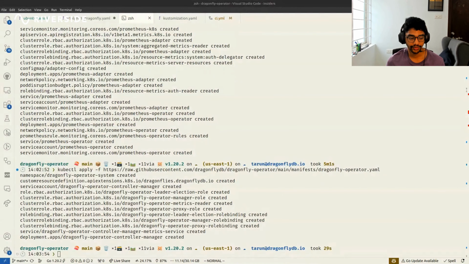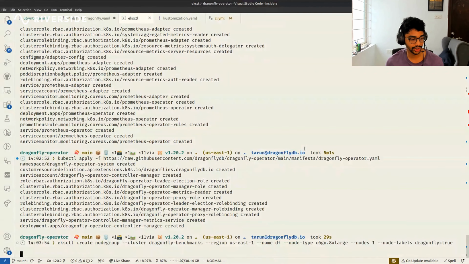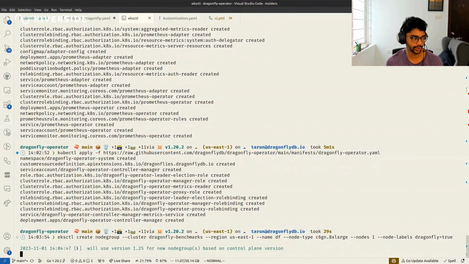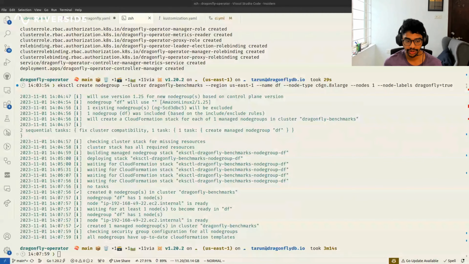Now that even the Dragonfly operator is installed, let's now create the node groups for Dragonfly. So essentially, as we discussed, we'll first start with the C6GN 8x large instance type, which gives us an instance type to install Dragonfly, and then we'll move to Memtier. So let's run the command to get one instance of that, essentially, because we only need one. We only plan to run one Dragonfly instance on this. So now the node group is getting created. We now have the managed node group created called DF.